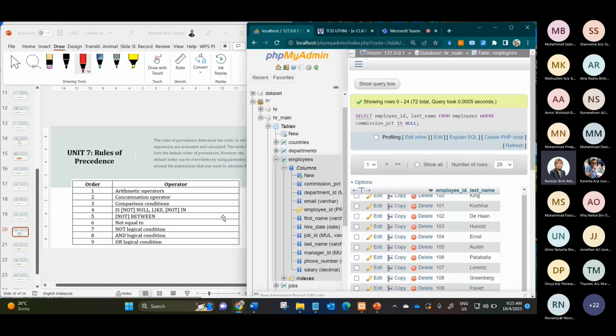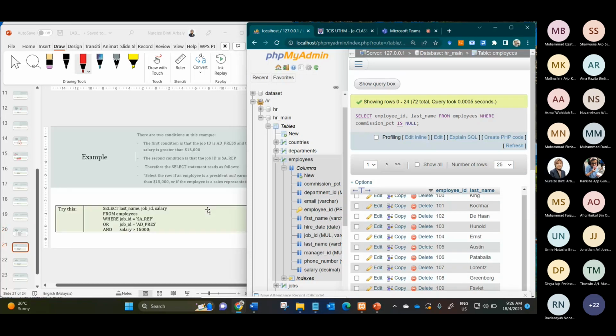Okay. Next is the rule of precedence. The rules of precedence determine the order in which expressions are evaluated and calculated. This is common, and you know about this one. The order is: first arithmetic operators, concatenation, comparison, IS NULL, LIKE, IN, BETWEEN, not equal to, NOT logical, and also AND, OR. So these are the examples you can follow.